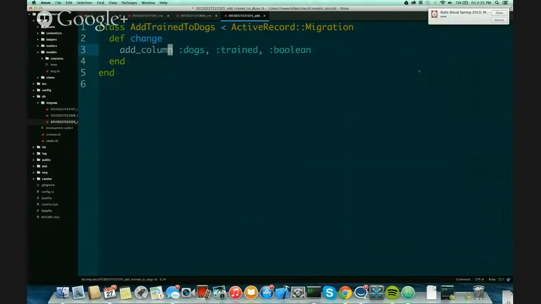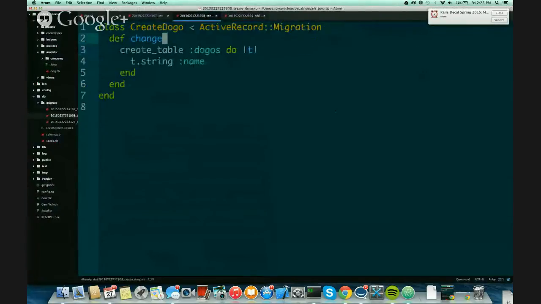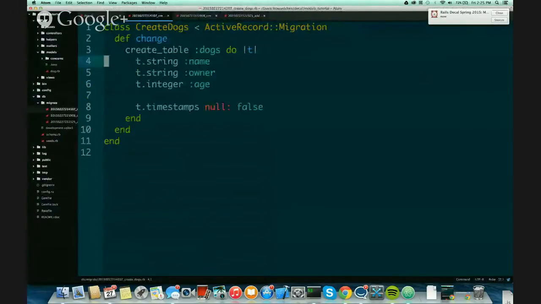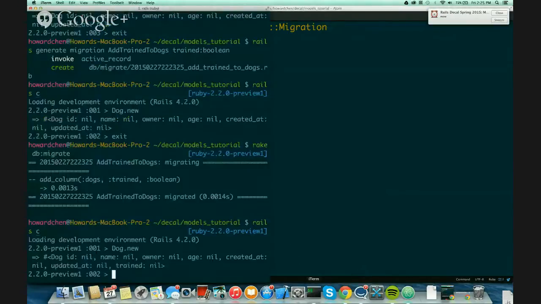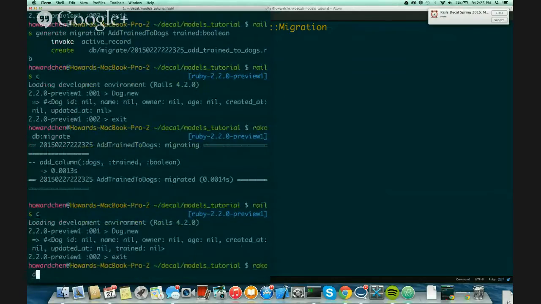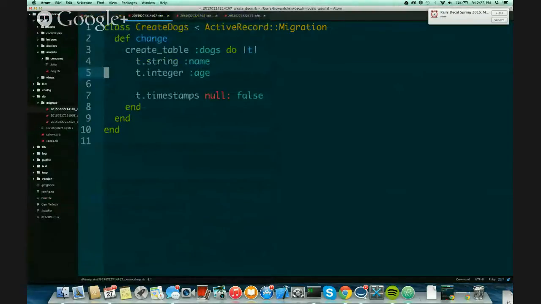An important thing to do is never change a migration after you run it. It's been mentioned in class during lecture, but let's say for some reason I want to take out the owner, say I never wanted to record owners of my dogs. And I try to remove this line and run rake db:migrate. Everything's going to be fine at first, nothing breaks, right?